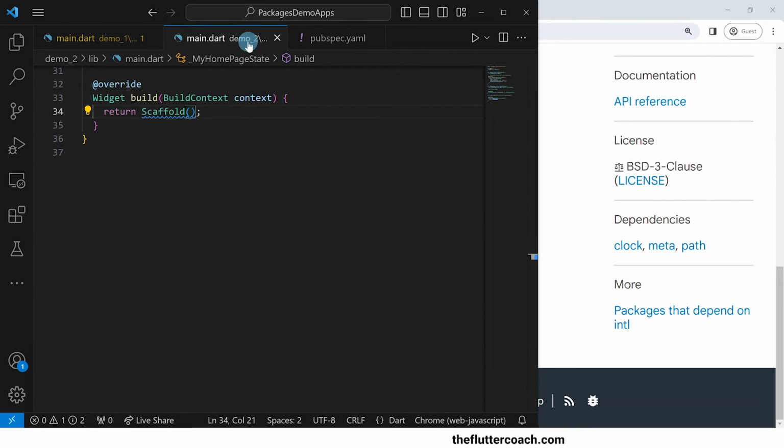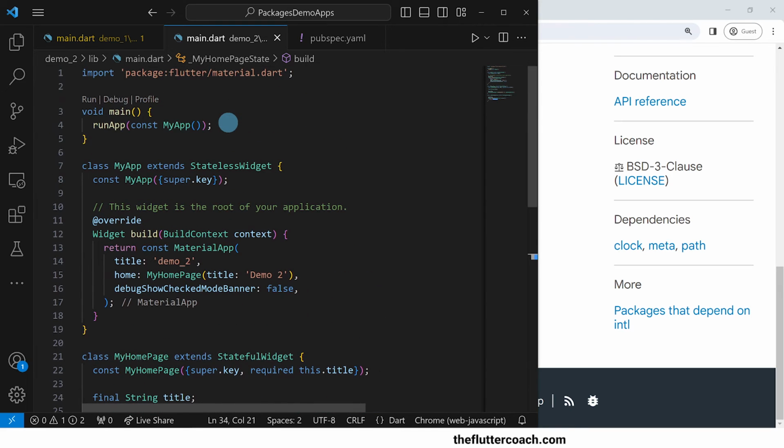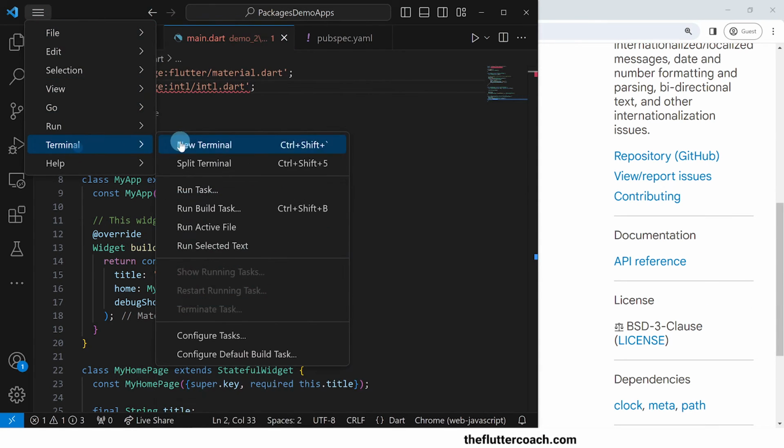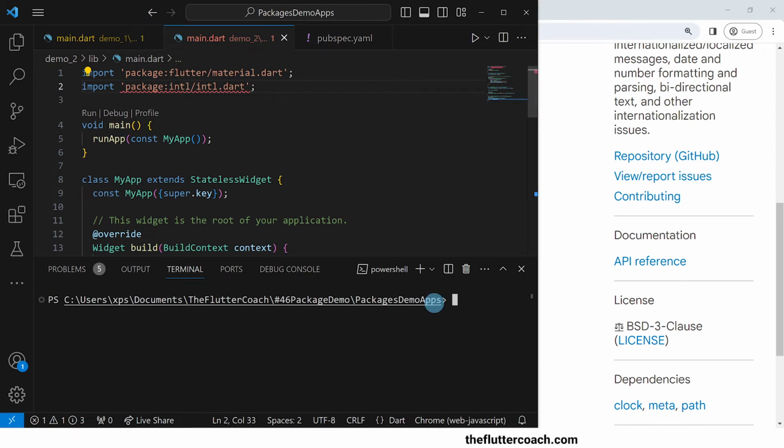Now we are inside this demo_2 project and we have not installed the intl package in this project. So I'll go to the top here and try to import it. So import package:intl/intl.dart. And we have this red line, which means that this package does not exist in this project. So we need to install it, and we are going to install it using the second method, which is the terminal method. So this is a new terminal, and I'll use the command flutter pub add intl.